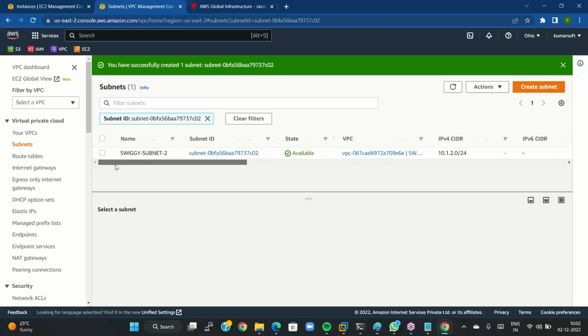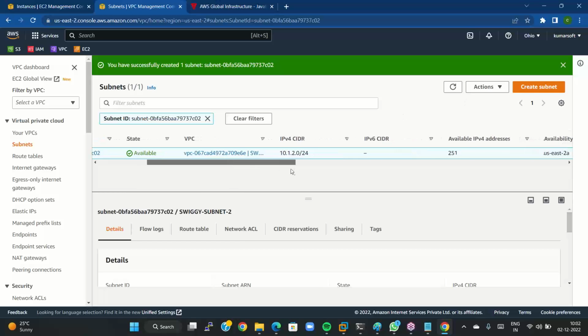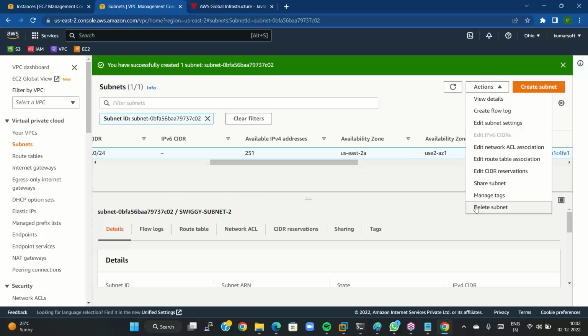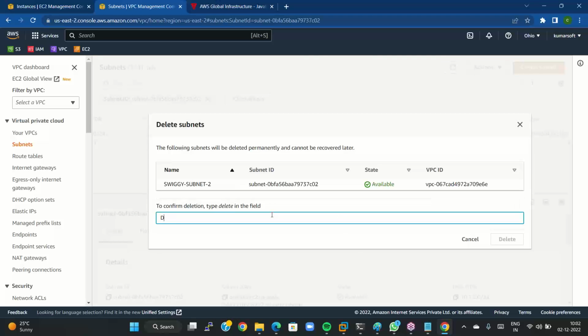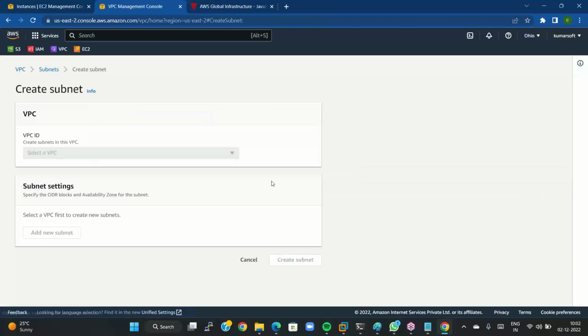Let me do one thing. Here, if you want to select the availability zone, you can select it. But by default, what is going to happen? Amazon itself will select an availability zone. So I will delete this as I did not select the availability zone. I will delete the subnet, and I will try to recreate the subnet again.